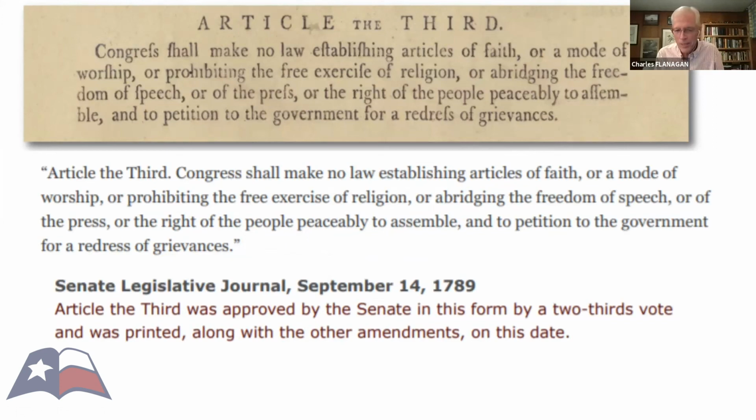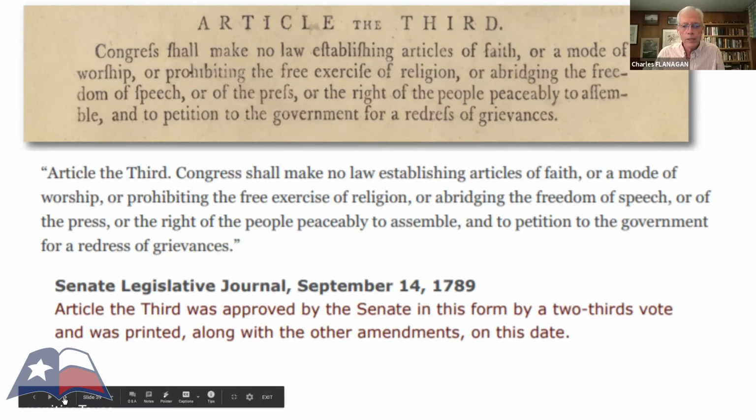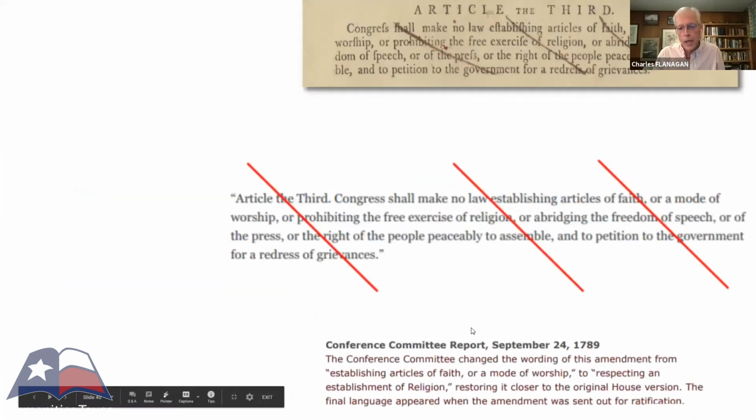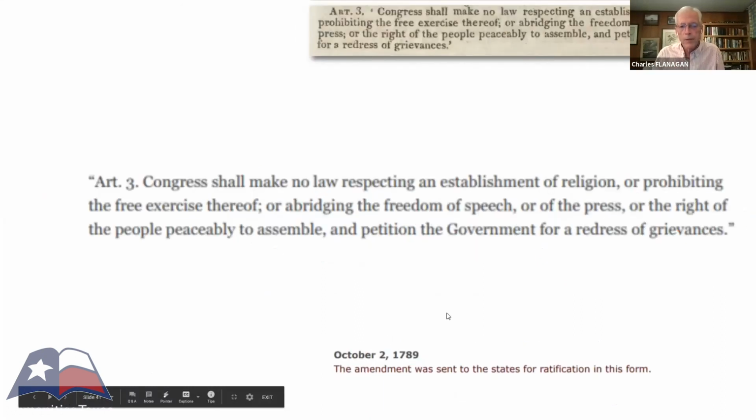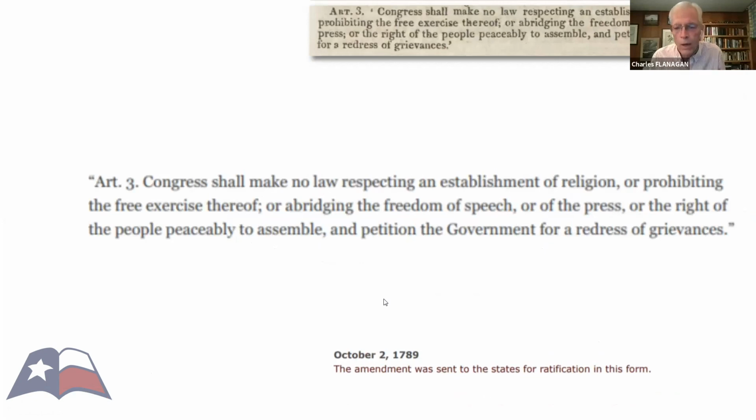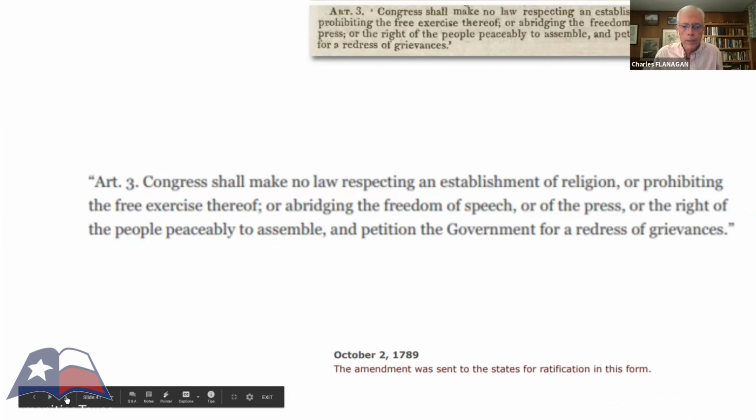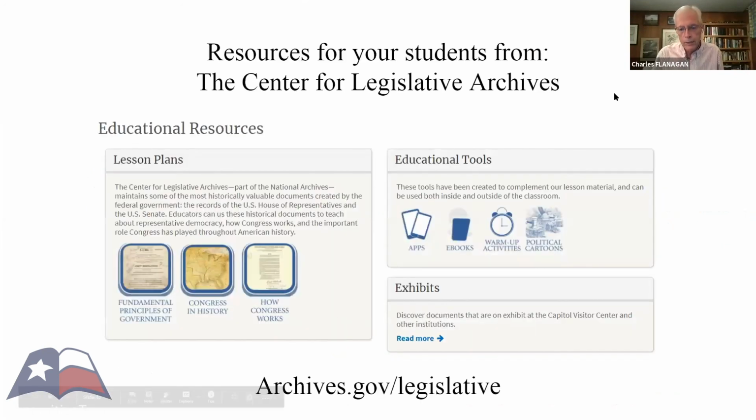So where'd the First Amendment come from? It passed the House with certain language, passed the Senate with different language. The House didn't agree to the Senate's language, so they had a conference committee. And in conference committee, they crossed out that Senate version. And under the leadership of James Madison, they adopted this language. Congress shall make no law respecting an establishment of religion or prohibiting the free exercise thereof, or abridging the freedom of speech or of the press or the right of the people to petition the government for redress of grievances. So what the kids can see from this is how Congress created the First Amendment as a subset of how Congress created the Bill of Rights.